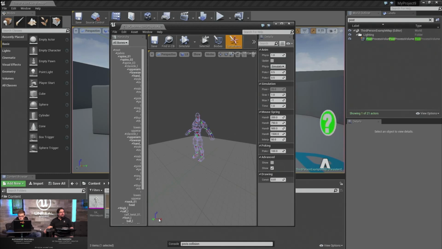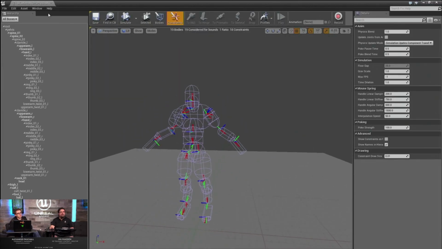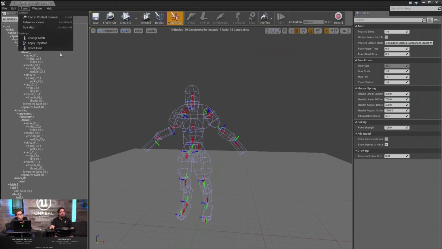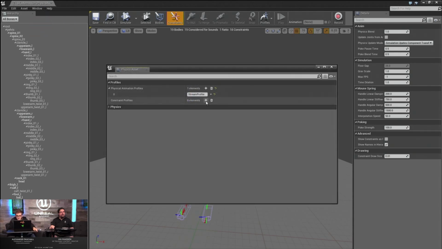Oh man, content examples are taking a while to open over here. All right, well, while it's opening, let's talk about physics constraint profiles. Sounds like a good idea. So same basic stuff you saw under profiles. We have a constraint profile with none, so we need to create a new one. We're going to go window, physics assets. We're going to create a new constraint profile.